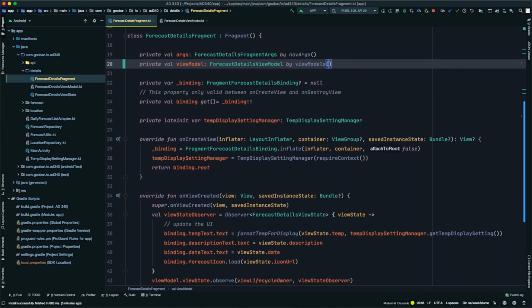Now what's actually happening here? Well, the by keyword here lets us know that we're going to be using a delegate. Basically, a delegate is a software architecture pattern where we're saying we're going to defer some piece of functionality, some lookup. We're going to defer something to this other class. So in this case, viewModels is a delegate.